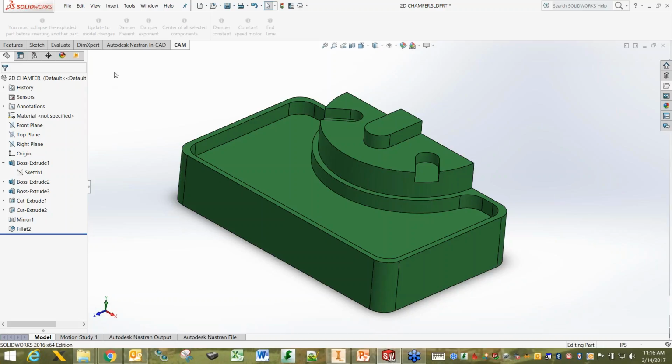So here I am in SolidWorks. This is just a file. It's called a simple file. It's a widget. We use that a lot. A 2D chamfer. It's a solid part using the SolidWorks format. So where do we start with this Inventor AnyCAD?